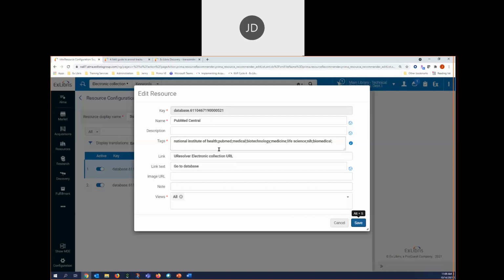Now, you'll notice there are semicolons between each one. When I entered these, I left spaces in there and Alma cleaned it up for me and took out those spaces. There are spaces between, like, National Institute of Health, and also a space between life and science. What this means is I would have to search National Institute of Health or life science to get this recommendation. If I search life or just science, I'm not going to get it.